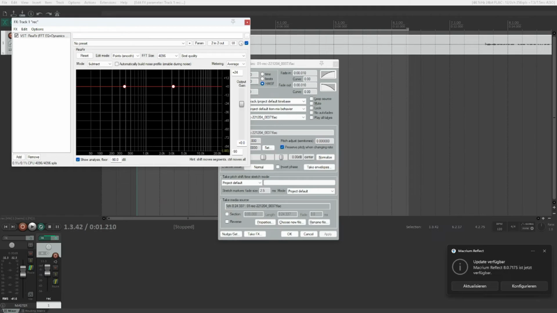Output gain slider plus 0.0. Edit selected plus 0.0. Automatically build noise profile. Enable during noise. Checkbox not checked. And that is what we want. We must enable that.